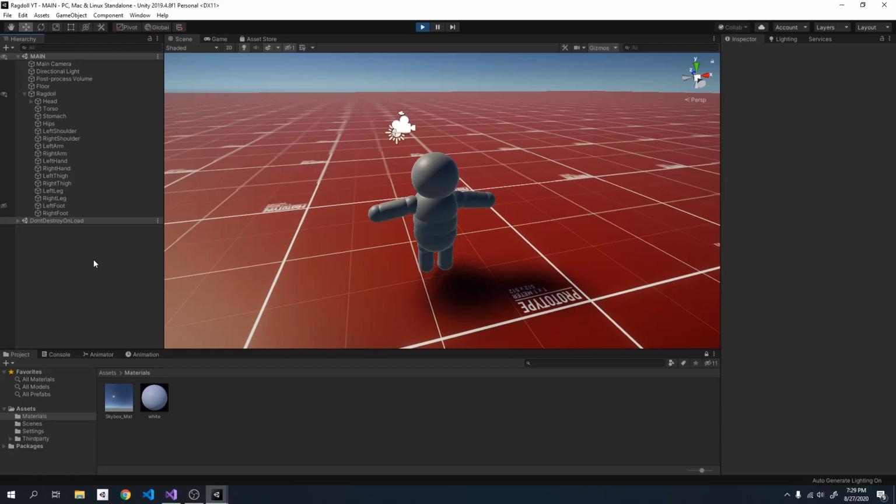Today is part 3 of the Unity Ragdoll series. In this part I will be covering how to add WASD movement for your Ragdoll. So by the end of this video, you will be able to move your Ragdoll forward, backward, left, right, and you will also be able to jump.